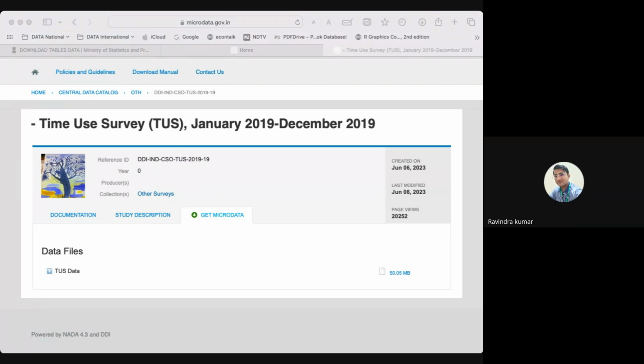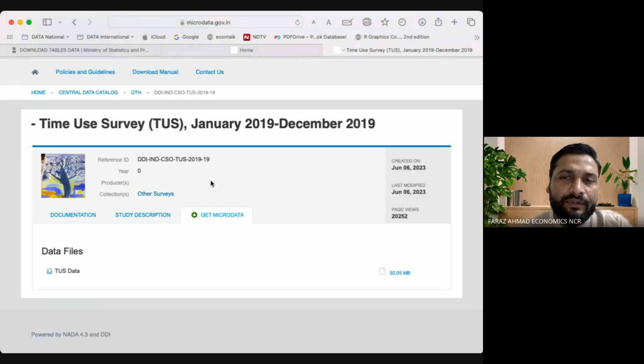Sir, after registering, where do we have to go? After registering, you can again go for downloading the data. Get Microdata, you can click there. Okay. So then this data will be available to you. Otherwise, you will not find anything here if you are not registered, if you have not logged in.